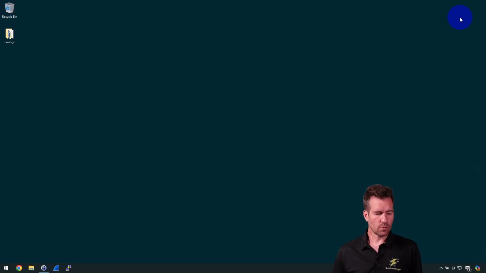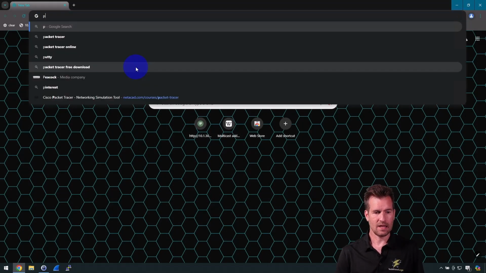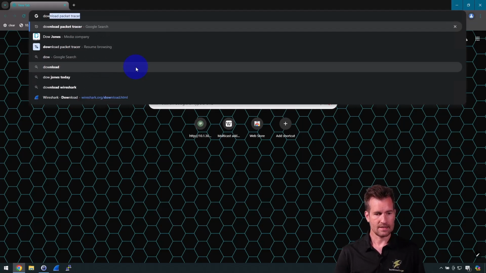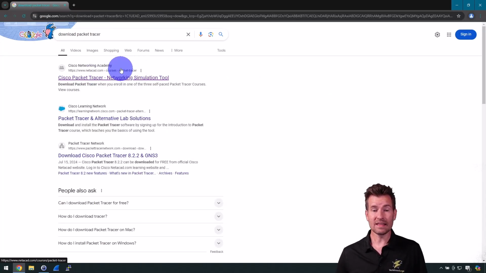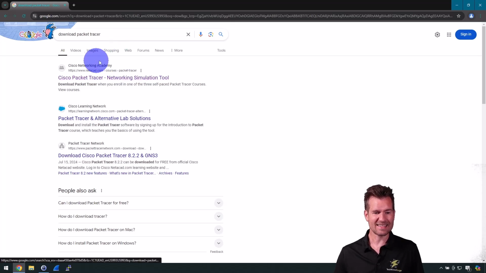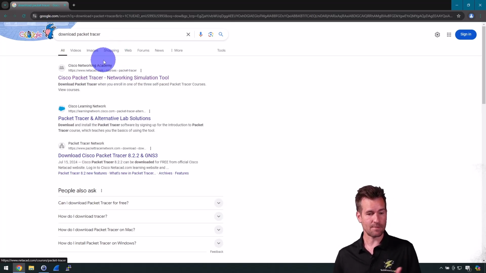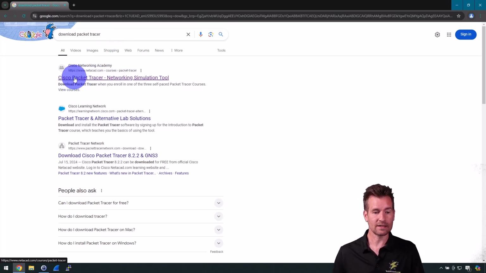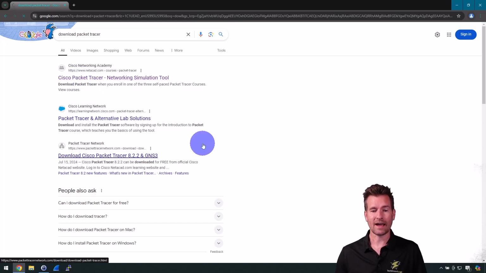So what we're going to do is open up a Chrome browser, and then I would just type in "download Cisco Packet Tracer." Within this, the first link is the one that we want, the Cisco Networking Academy. I'd skip any sponsors if they were to come up, and I don't see any here, so we can go directly to this first one, Cisco Packet Tracer.